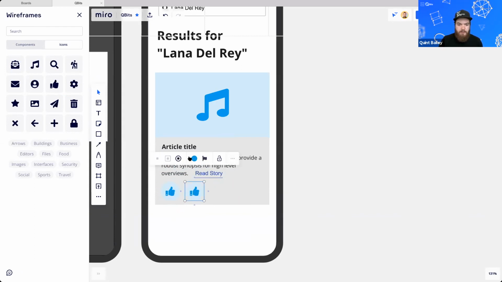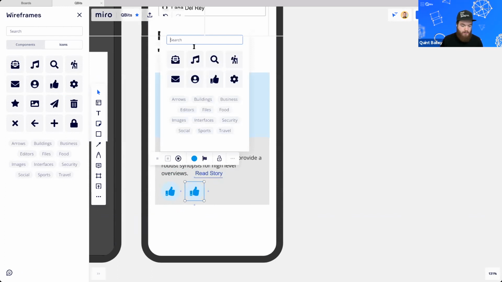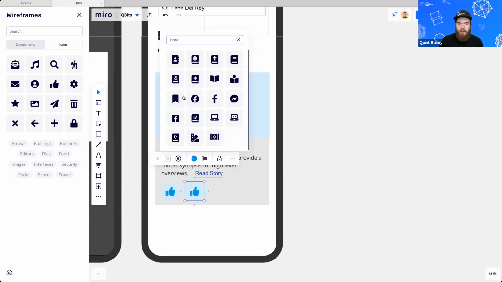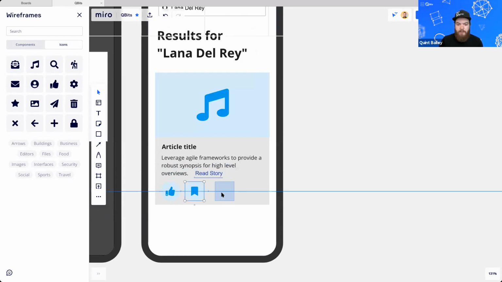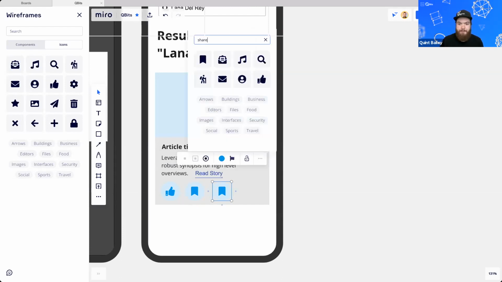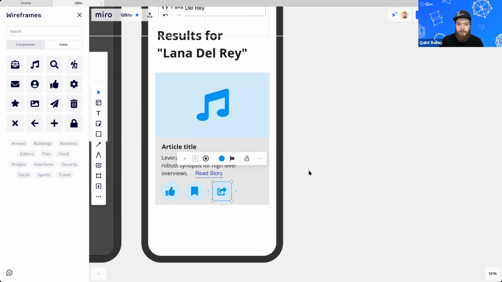And it's actually going to be easier to duplicate that one into a little bookmark icon. And then we'll also search for share. And I like this one for that.